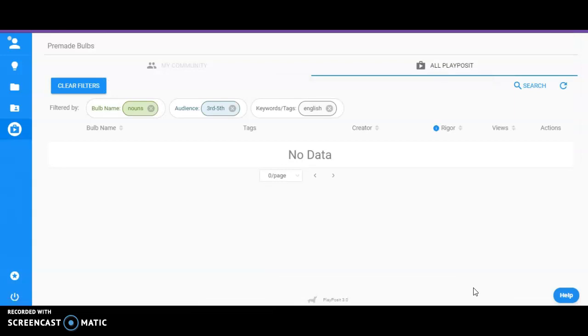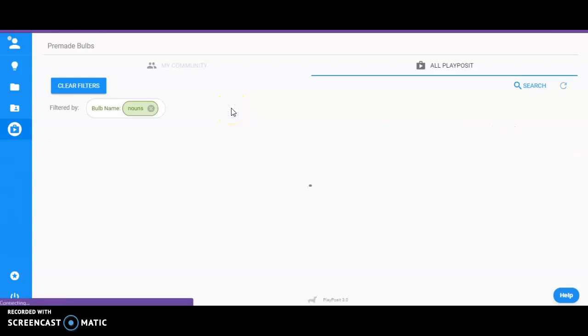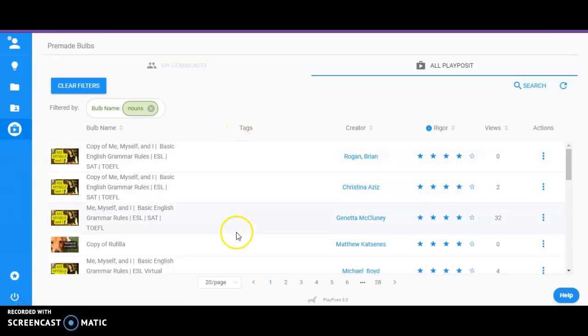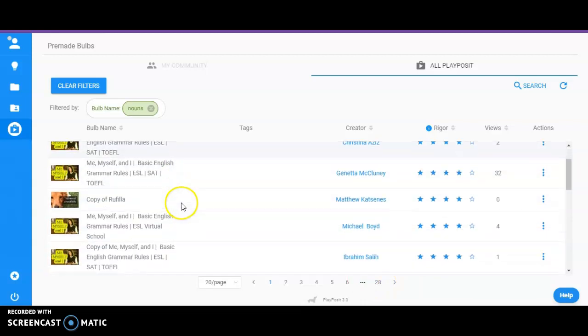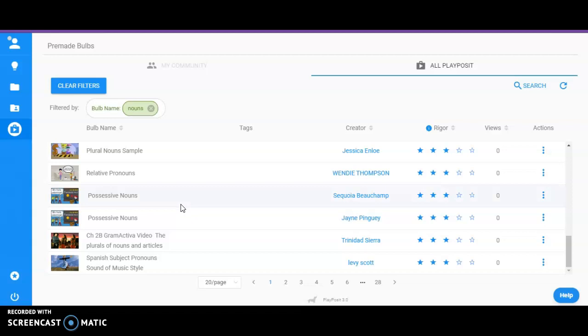Now, if you notice, with the filters that I entered, I didn't have any data that came up. So I'm going to go ahead and I'm going to take off English. So I had a few that came up. I'm going to go ahead and I'm going to take off 3rd through 5th. And when I took off 3rd through 5th and English, notice how I have a larger selection of bulbs that came up. So here you'll be able to do a search and go through some of the videos or bulbs that were already created.